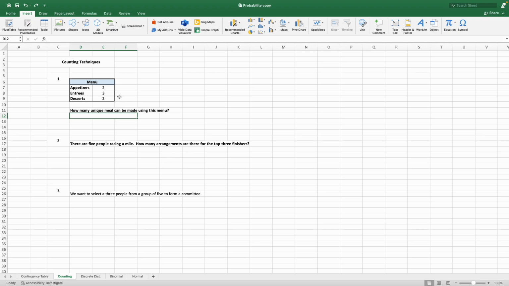Okay, tab 2, counting techniques. So this is just so I can show you how to do these things in Excel so you can do it a little faster on your own rather than do these calculations by hand. This is just coming from our notes from the week, so these should look familiar.